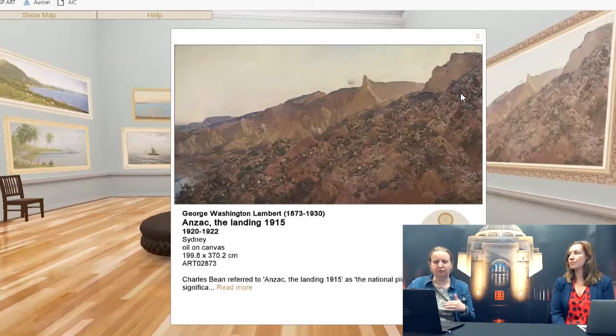So for Lambert, he was absolutely dedicated to getting the details. When you look at this painting close up, you can see there are a lot more slouch hats than were actually worn on the day. There was a combined decision that it was just right that the slouch hats be there, because by that point they were so iconic for the AIF.